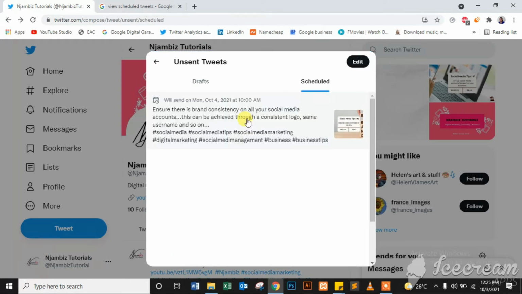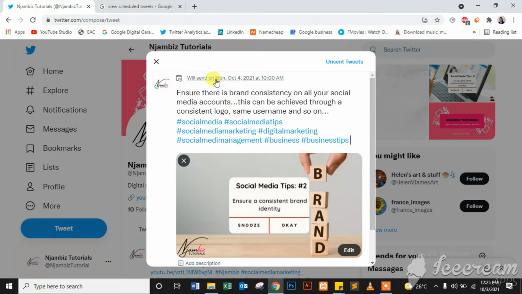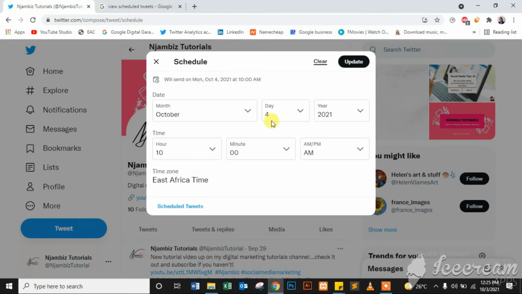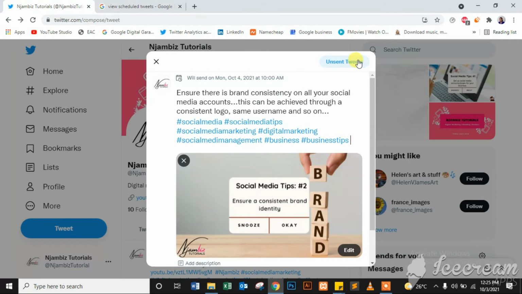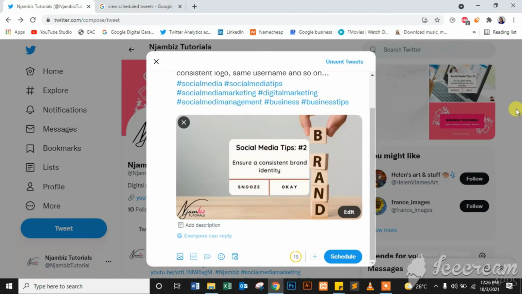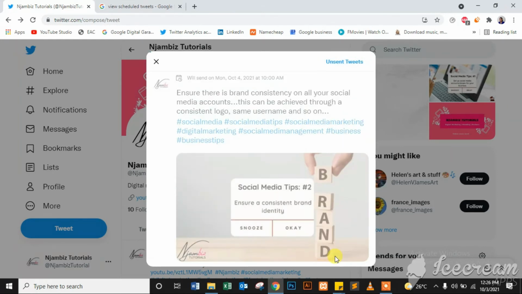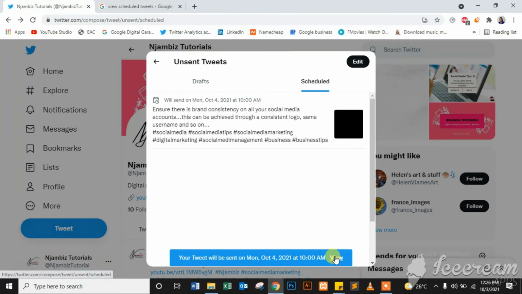Oh, and before I forget, if you want to change the date of the tweet, for example, you've decided, I don't want it to go out on Monday, I want to change the date, just click on it again. At the very top, where it says we'll send on Monday, click on that, and then you can change the date accordingly as you'd like, and click update once you've changed that, and then schedule at the bottom. And that's it. That's how you schedule a tweet on Twitter.